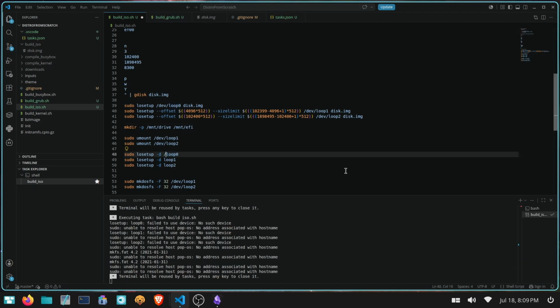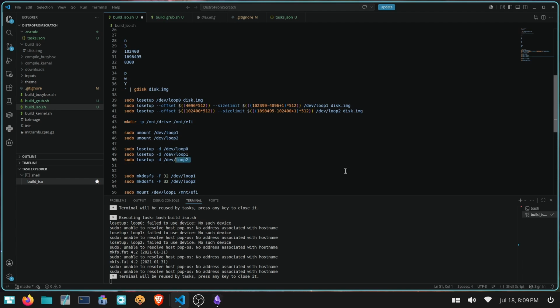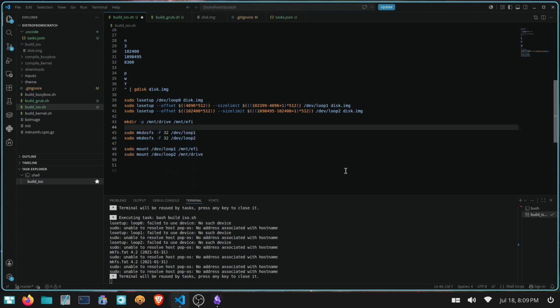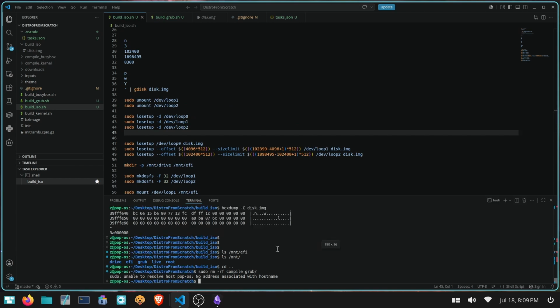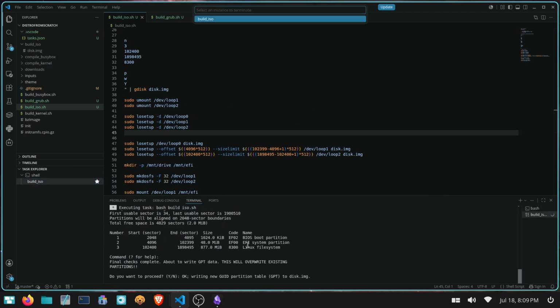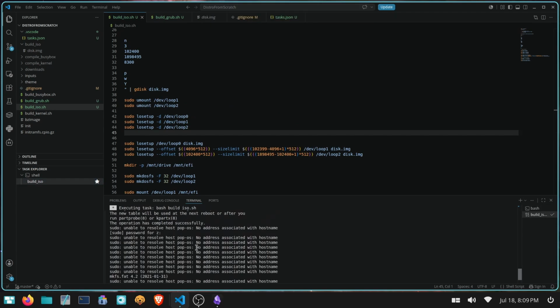Okay, I think this needs to be /dev/loop0. And we actually did this after loop setup, so this needs to go before. And let's try again. As you can see, there are no errors.